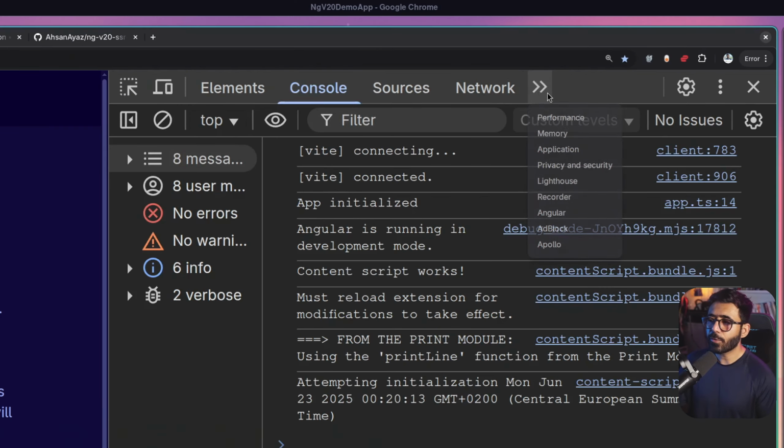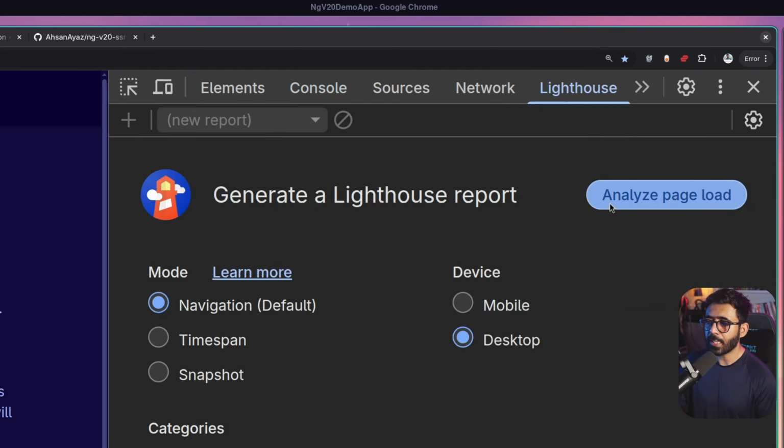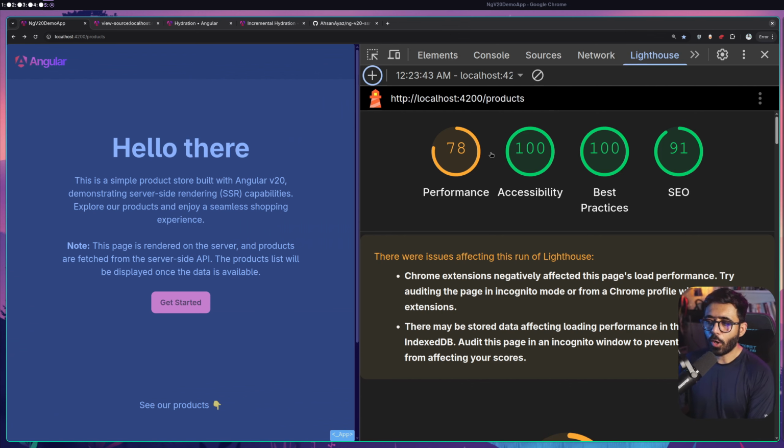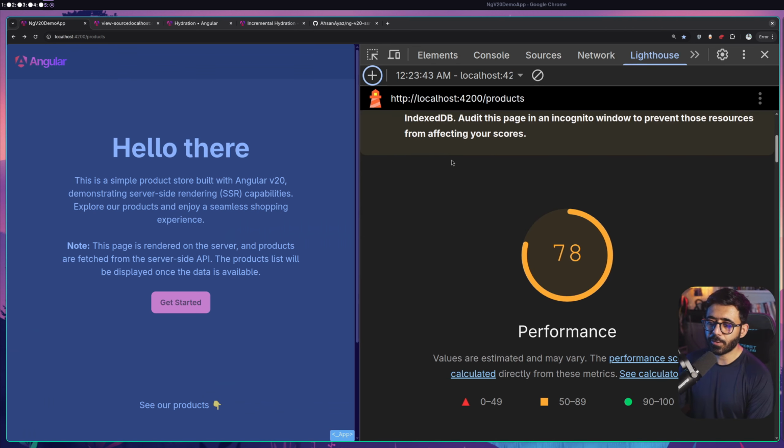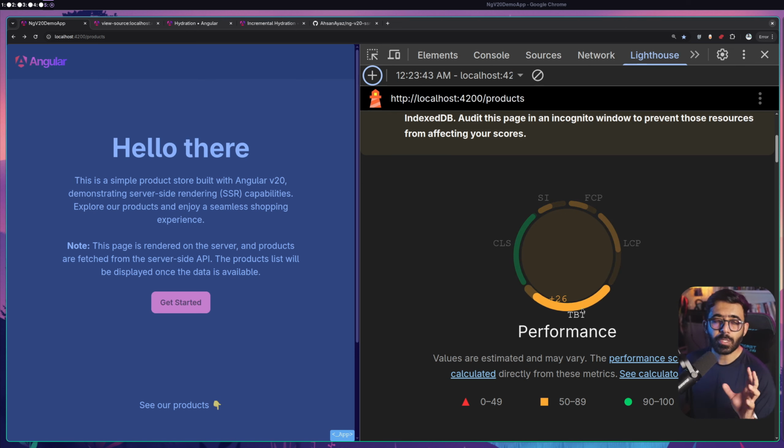So in this case, if I go to Lighthouse, let's quickly have a run and see how it looks so far. All right, so here you can see that we have good SEO, but we have very bad performance, or it's not as good. So 78 is not a good number. And here you can see that the issues are speed index. We have first contentful paint, largest contentful paint, and then total blocking time as well.